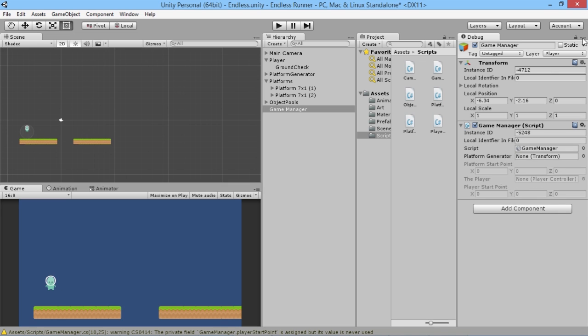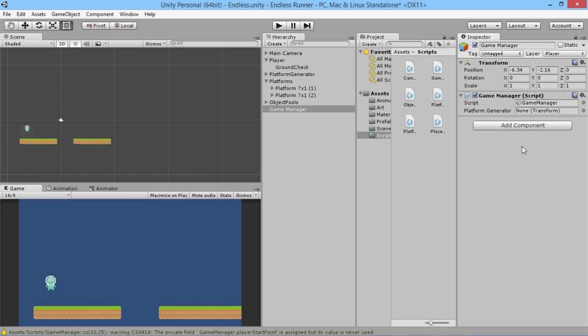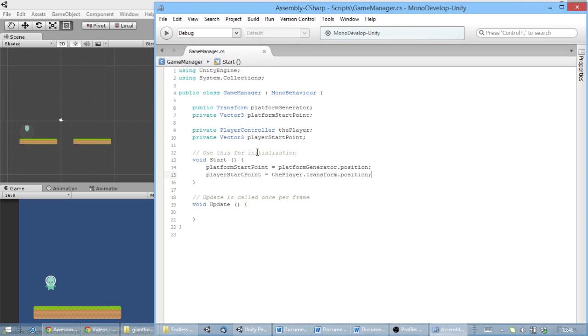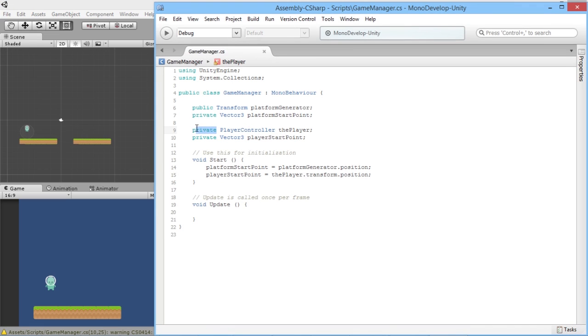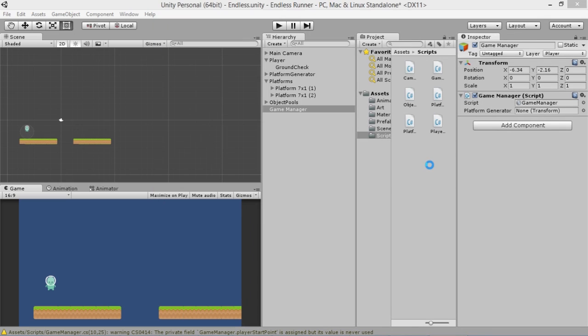We just want to turn this back off of debug mode. So we've got a platform generator. Oh, I made the player private. I should have made this public. So save that again. Back in here.